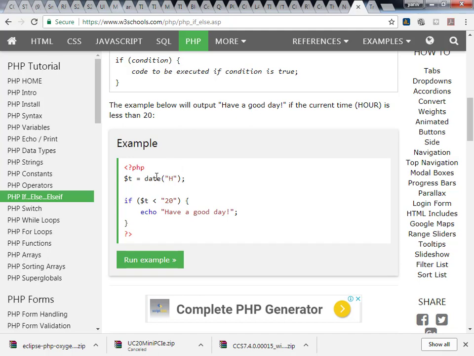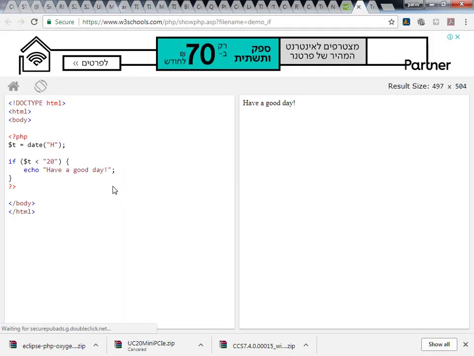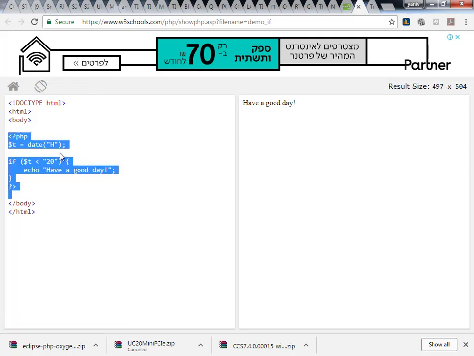For example, a date. So t will be a variable that will have the current time and date, and it will check if it's bigger than 8. Let's echo. Let's take it and play with this later. Actually, it's not so important. It's not a good example.